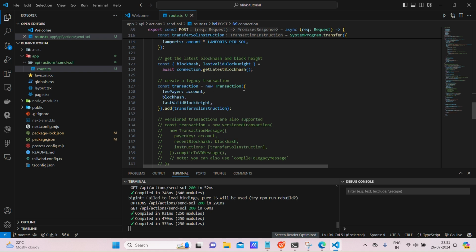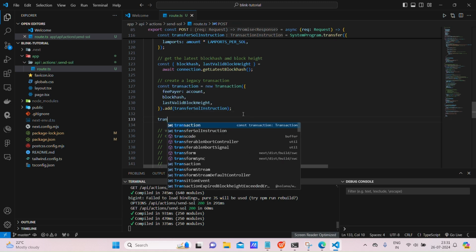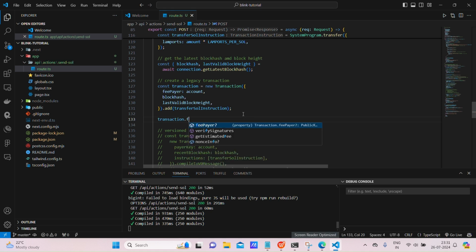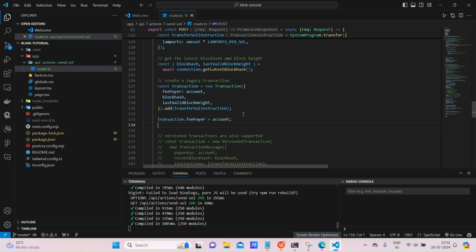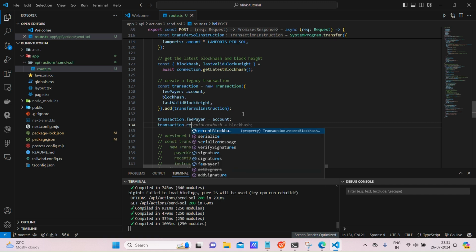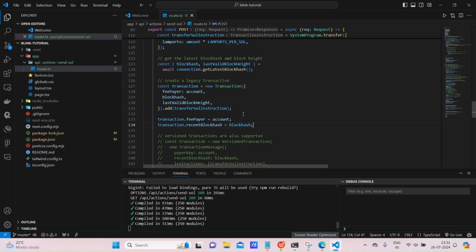So this is the main step wherein we create a transaction and we provide the account, the block hash, and the last valid block height. You can also do it like this. You can just provide transaction.feePayer equals account and transaction.recentBlockhash equals blockhash. Even this is also correct. Both are the same basically. You can remove this in this JSON and do it like this. Some places it is done like this.